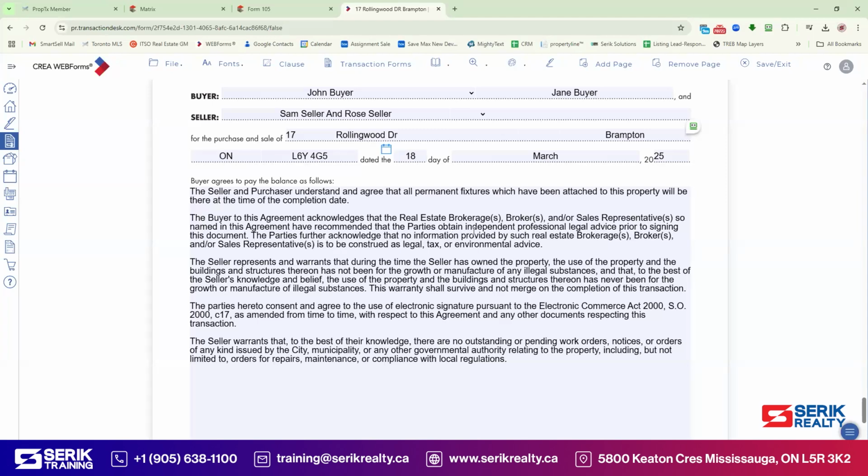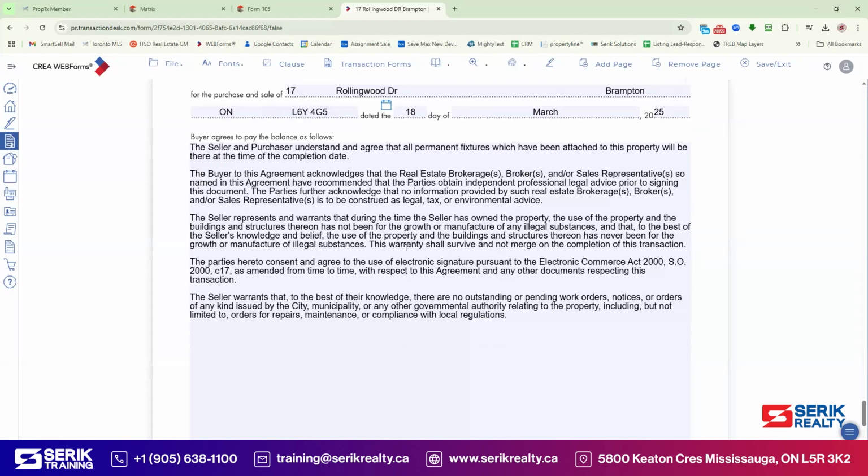The next one is that the real estate brokers and salespersons named in the agreement have recommended the parties obtain independent professional legal advice, because we are not equipped with those licenses. So it's always a good idea to include this paragraph and advise them to seek legal advice about the tax and any legal advice that they want to take from any other independent party.